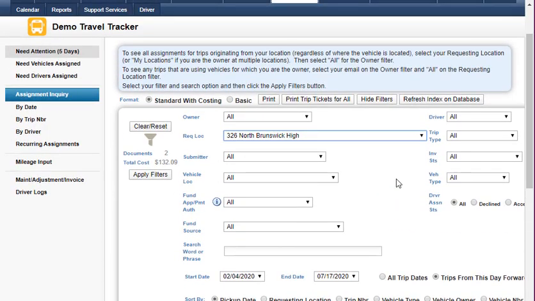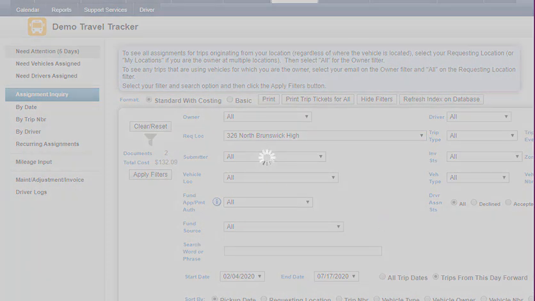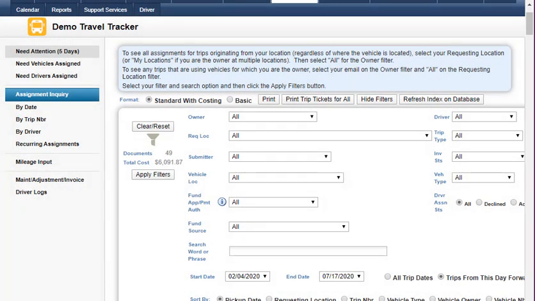Let's look at another example. To see any assignments that are using vehicles from a particular location, regardless of where the trip originates, I'm going to select all on the requesting location and then indicate a particular vehicle location.